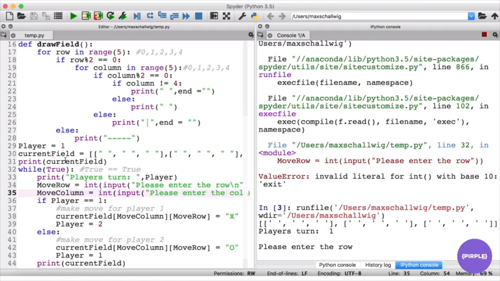That's what we get from here. Then we enter the while loop. We print the player's turn. Currently player's turn is 1. Now we ask, please enter the row. Now we enter the row. Let's put in row 0.